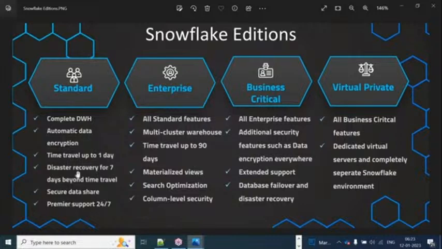Coming to the enterprise edition, whatever features are available in the standard will be available. That is very basic. The second one is multi-cluster warehouse. Yesterday we discussed single warehouse and multi-cluster warehouse. In standard edition you can only work with a single warehouse. The enterprise edition also supports multi-cluster warehouse. Time travel in enterprise edition will be there for 90 days. In case of standard, time travel is available only one day; in case of enterprise, time travel will be available up to 90 days.